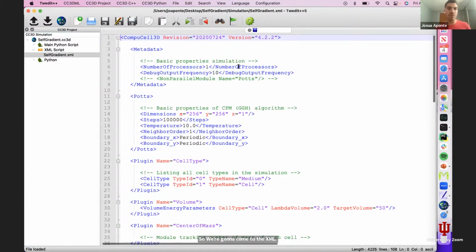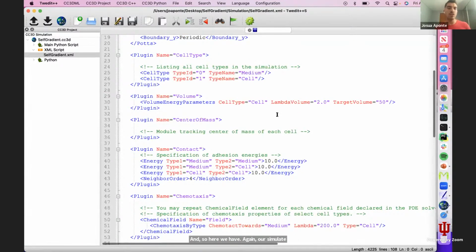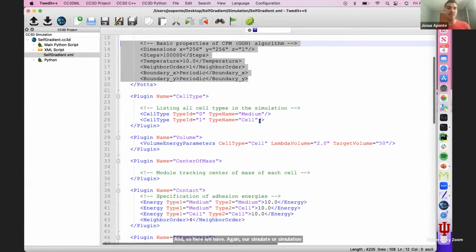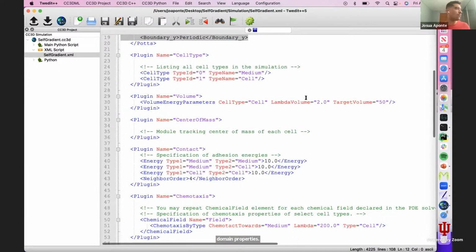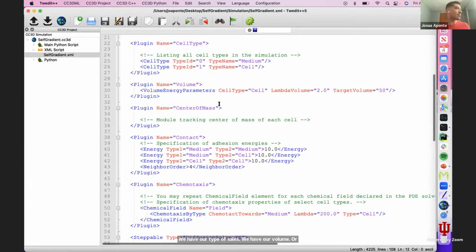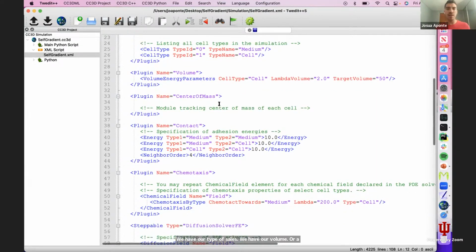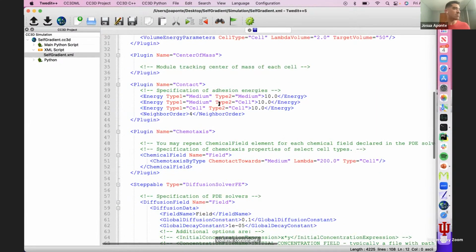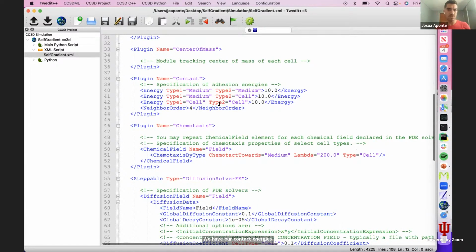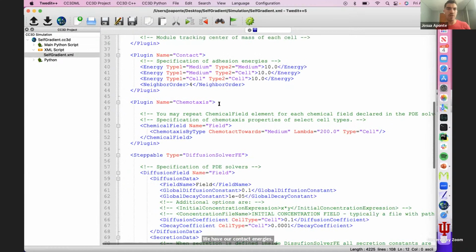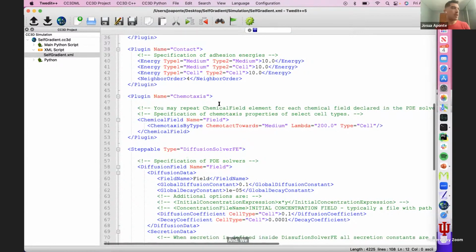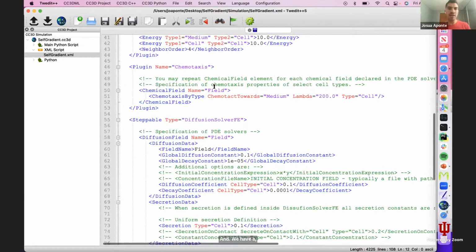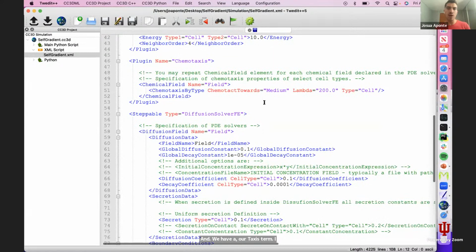Here we have again our simulation domain properties. We have our types of cells, our volume constraint, our contact energies, and our chemotaxis plugin. We won't have to change this for now.